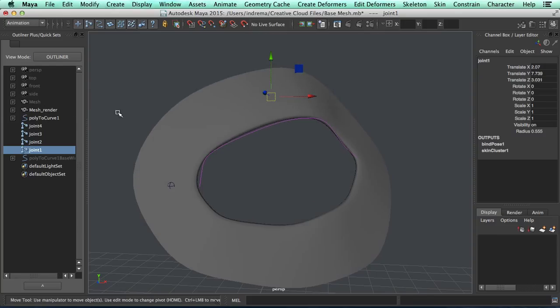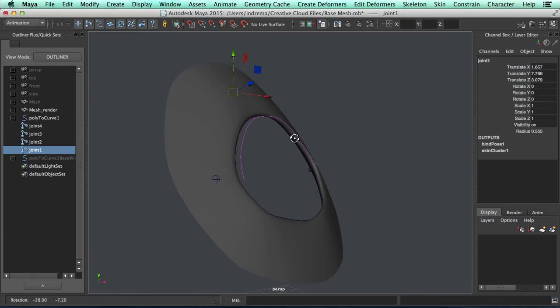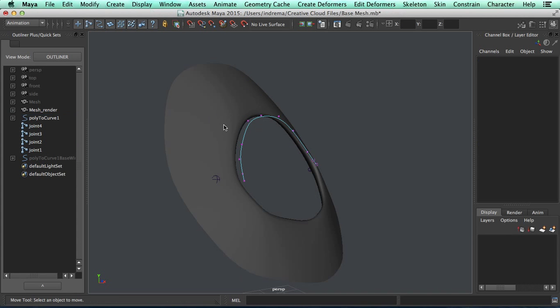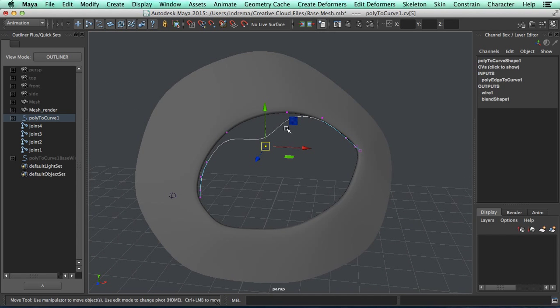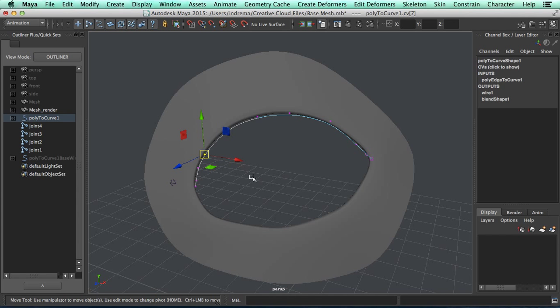This curve is moving my mesh the way I want, and I can move it. All right, this is a problem. It is a simple problem to fix. As you can see now, my mesh render does not work as I expect. But where is the problem?